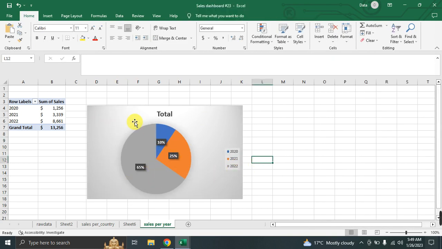Nice. So you can see, in the year 2000 the sales were actually 30%, which is equivalent to $1,350. In 2002 the reported sales were the highest with $8,661, which is equivalent to 65% of the sales, and in the year 2001 it is 25%.